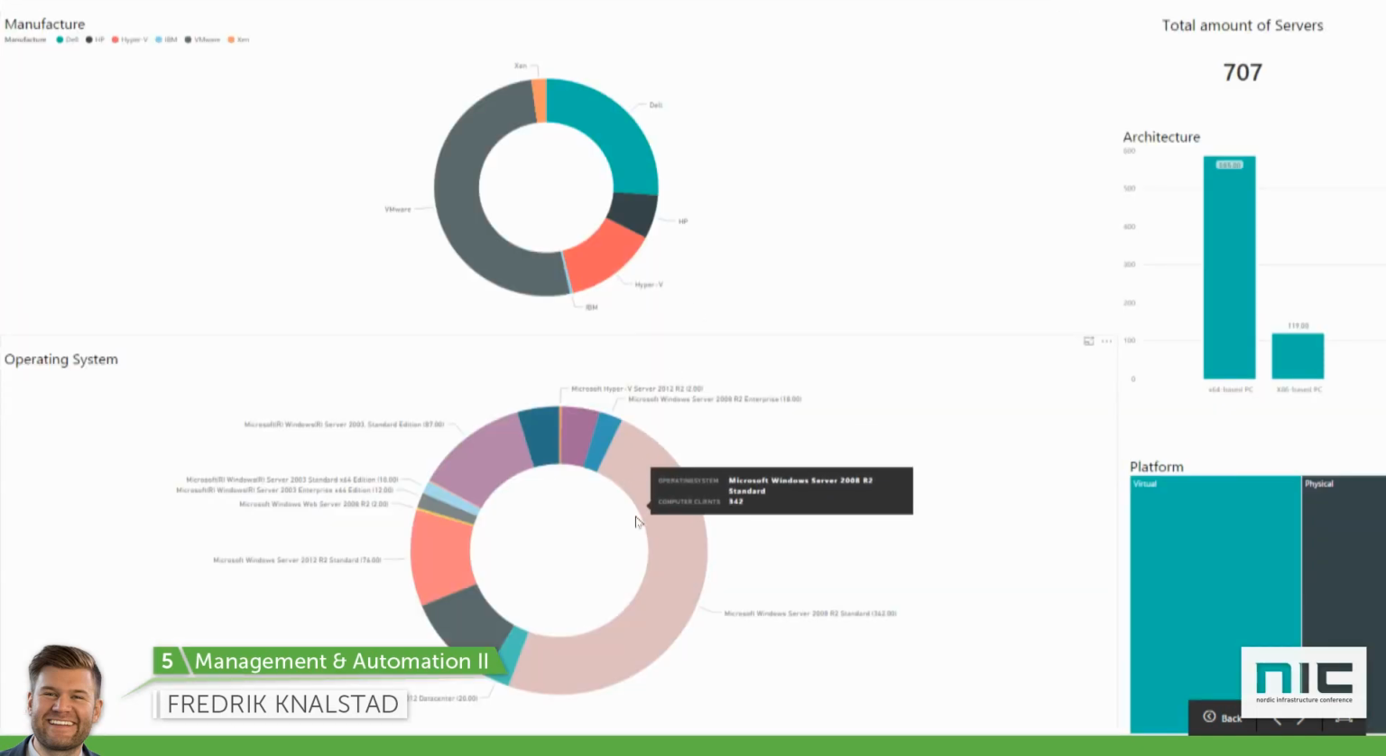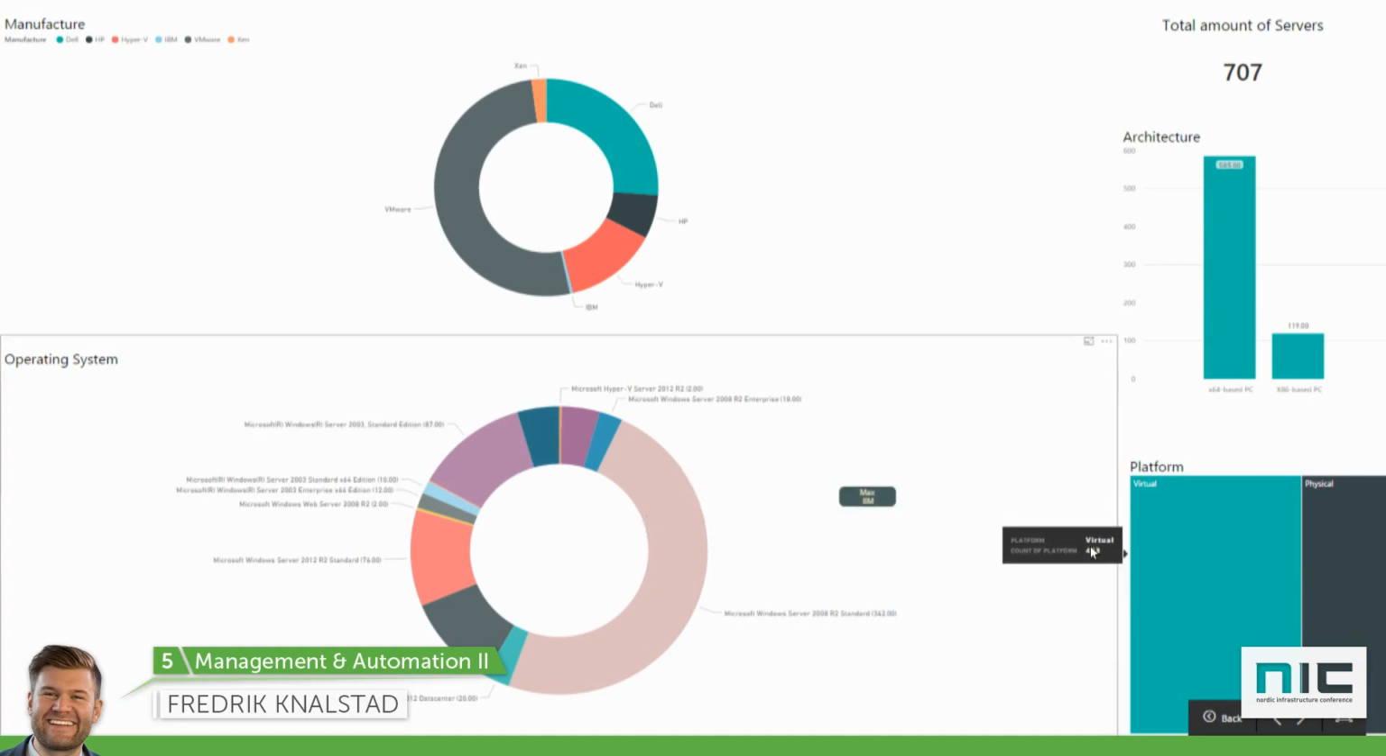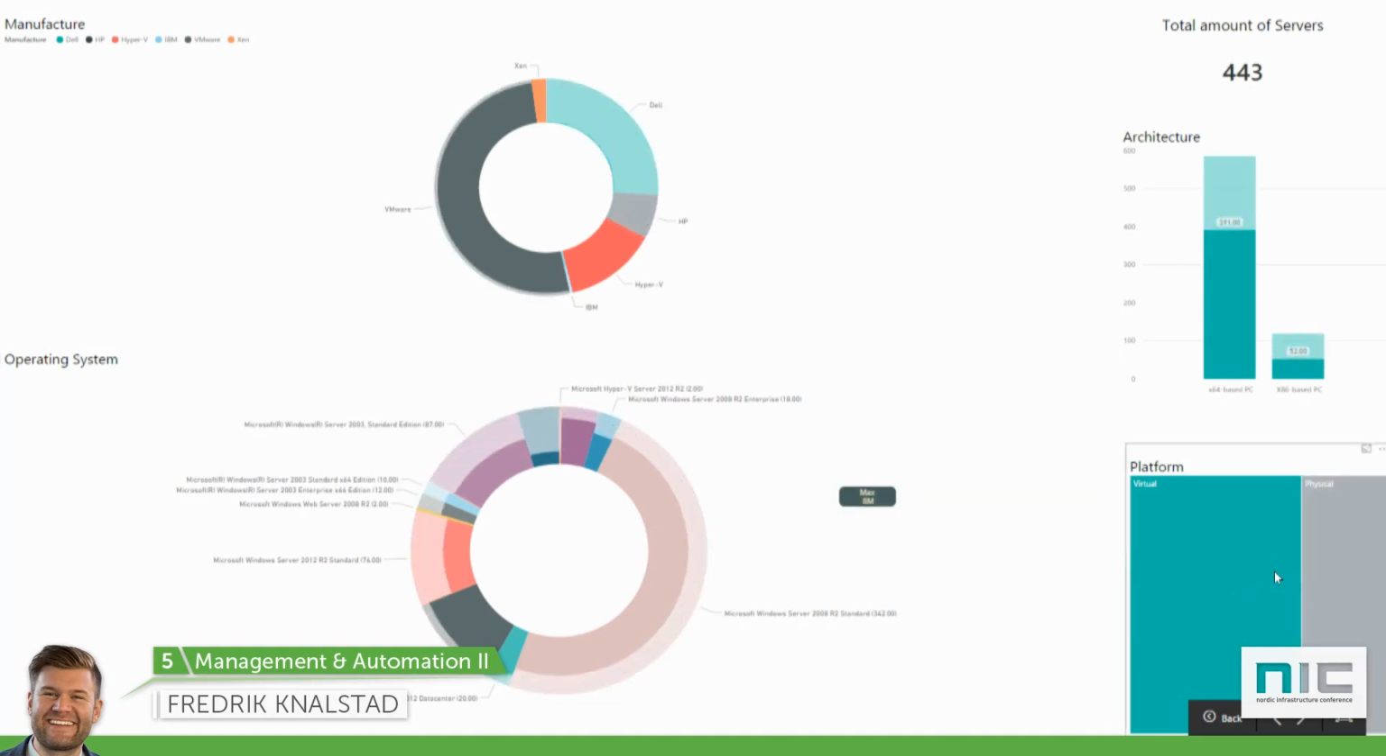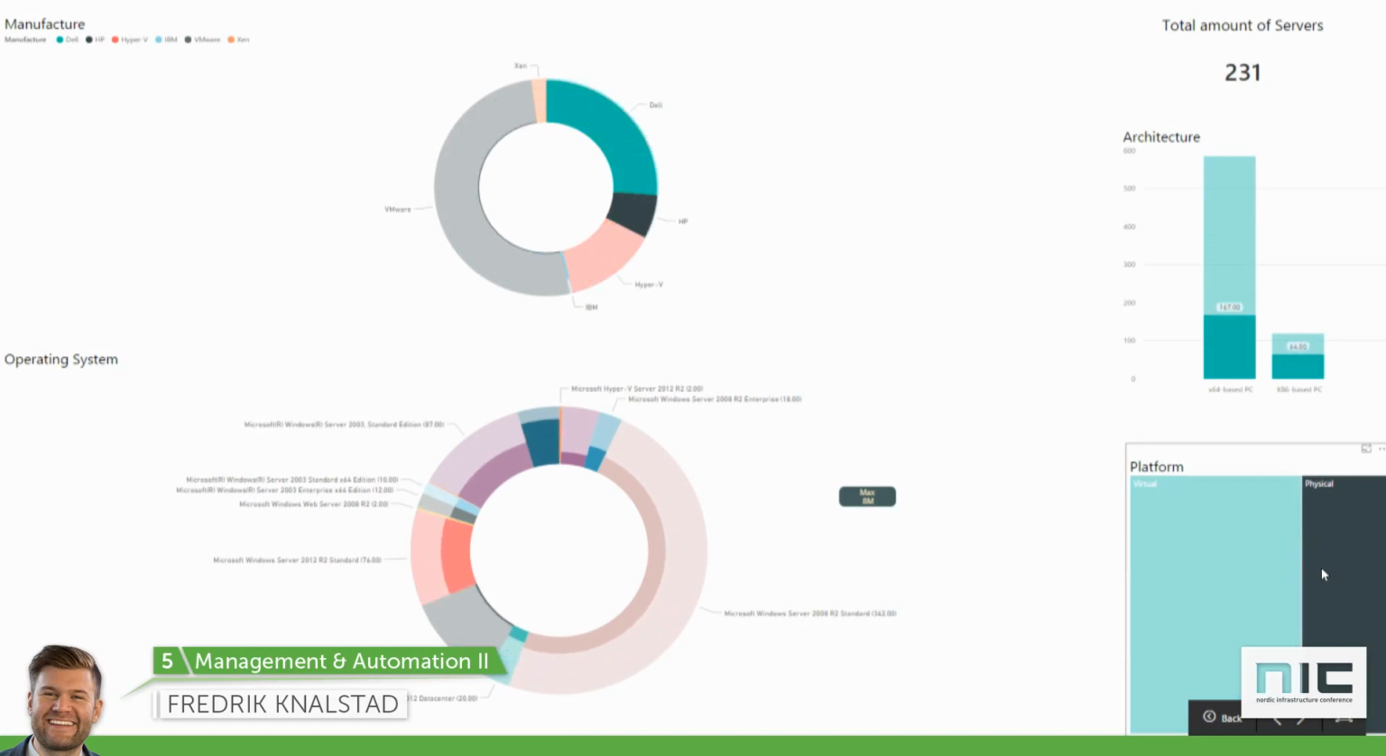I can drill down to different OSs, platform, who is virtual, who is physical. So this makes it much easier for me to view all this information. All this information is from Configuration Manager, but you have other options to get this information from too, like Active Directory. Yes, so I'm going to show you that later, but just show you some of the features we can have here.